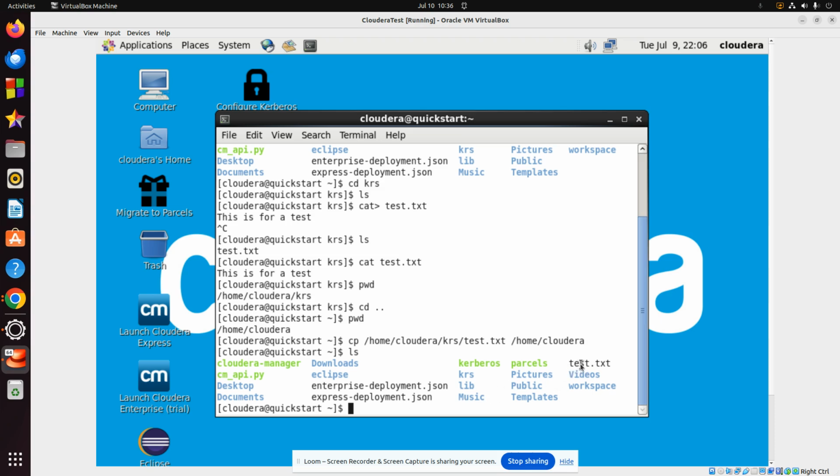Similarly, if I want to copy the same file or rename it, we can use move. So mv, move, test.txt. It is in this same current folder, so I'm not giving even the path. You can also give the folder, to move this file to which location. So I want to name this as test2 and move it to some other location.